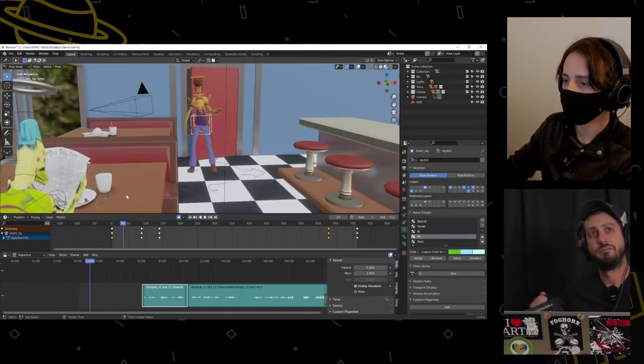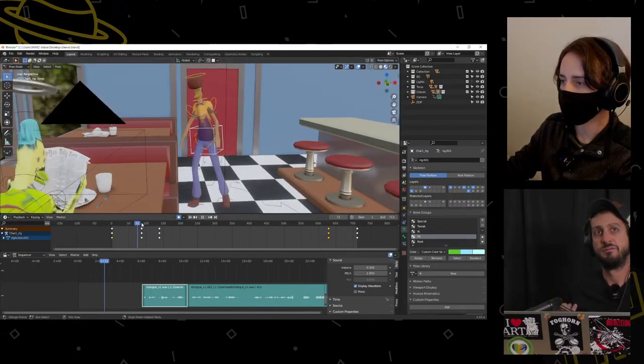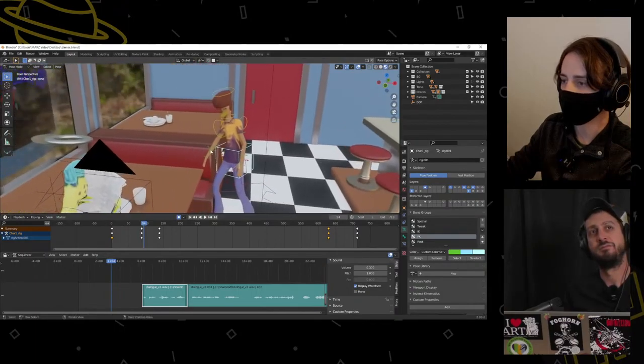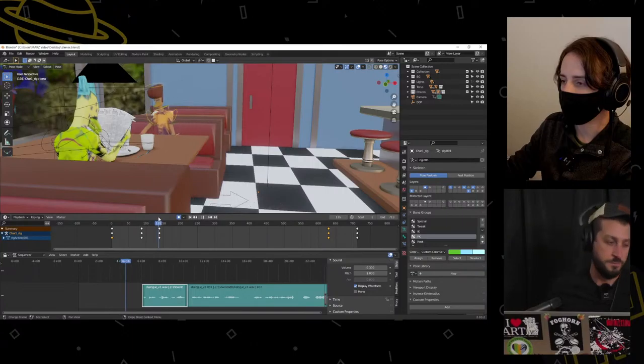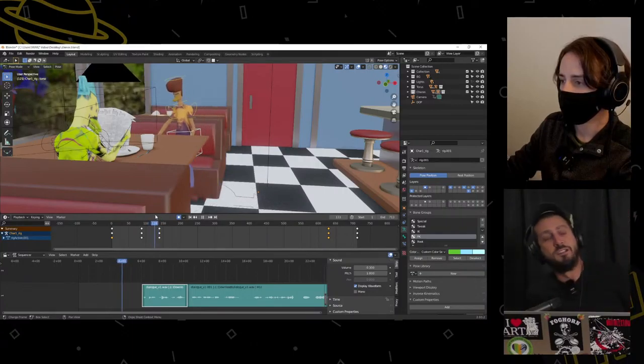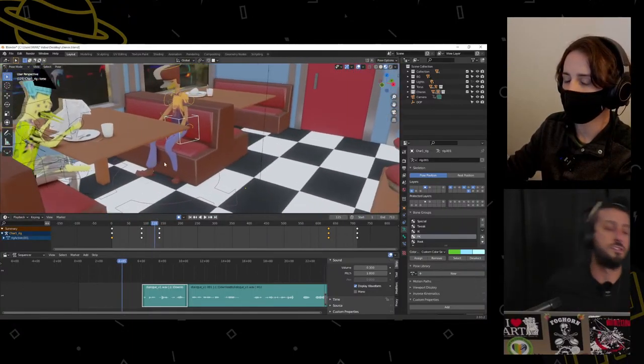For now, he comes over here. I might have him put his hand on the back of the seat, or put his arm out and sit down. Oh man, so many details. It's so wild.